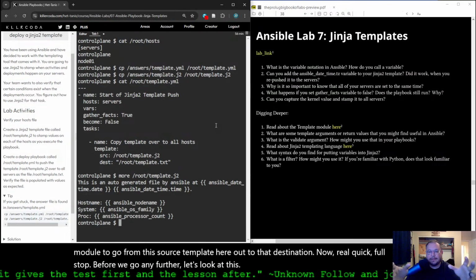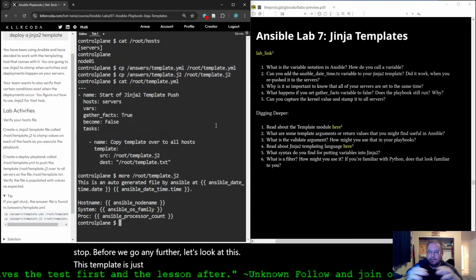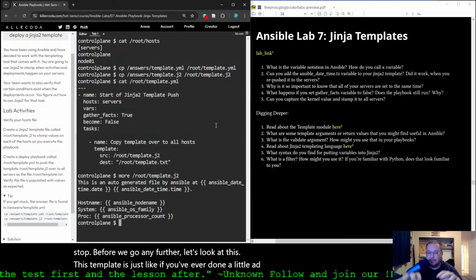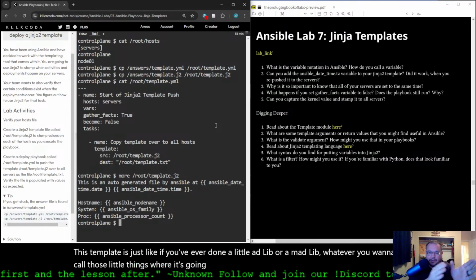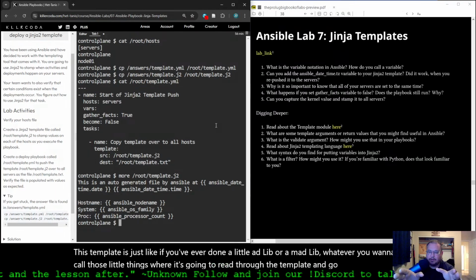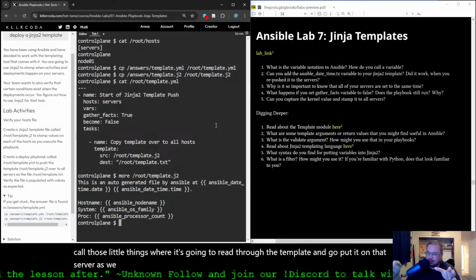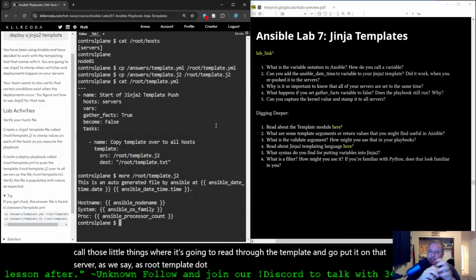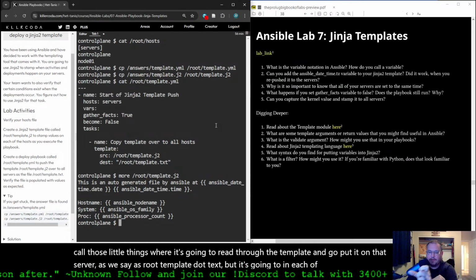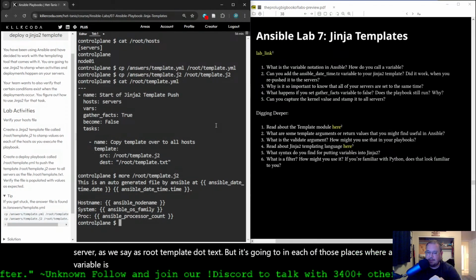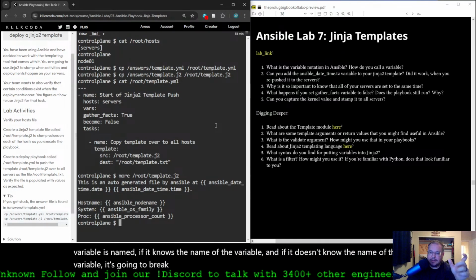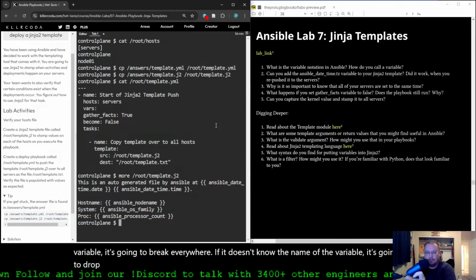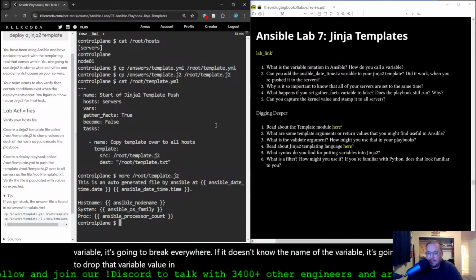This template is just like if you've ever done an ad lib or a mad lib, whatever you want to call those little things, where it's going to read through the template and put it on that server, as we say, as root template.text. But in each of those places where a variable is named, if it knows the name of the variable, it's going to drop that variable value in there. And if it doesn't know the name of the variable, it's going to break everywhere. Okay? That's all it's going to do.